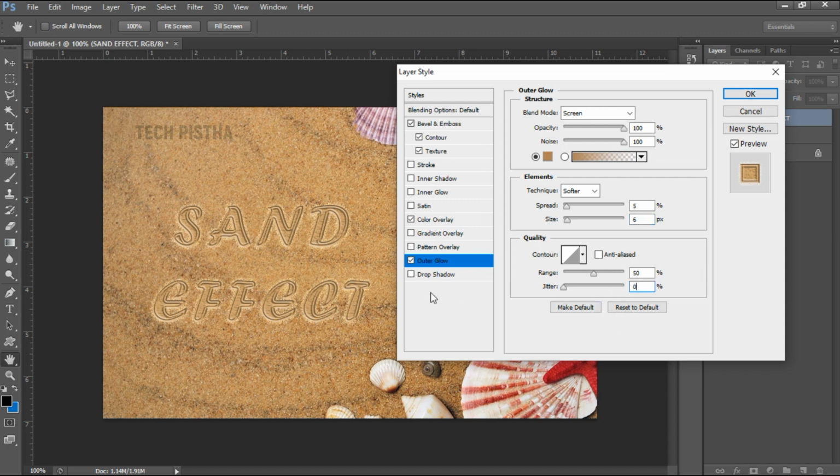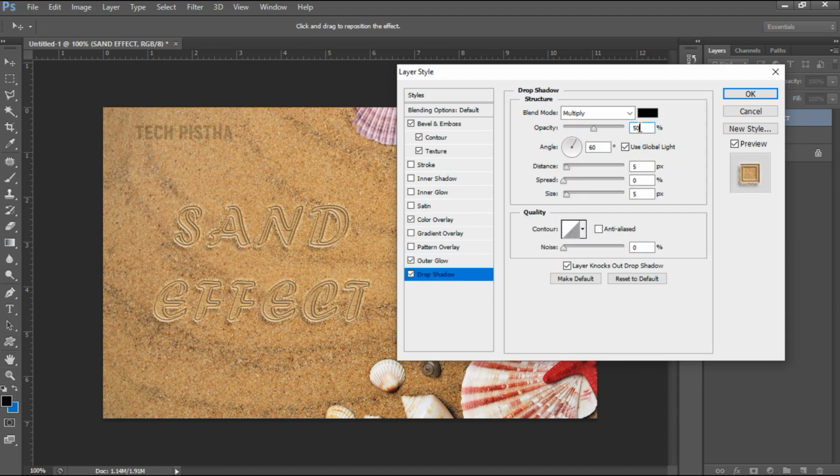Then you have to go for the drop shadow. Here you have to choose the opacity as 20%. And the distance should be 5 pixels and the size should be 5 pixels. Now you have to click OK.